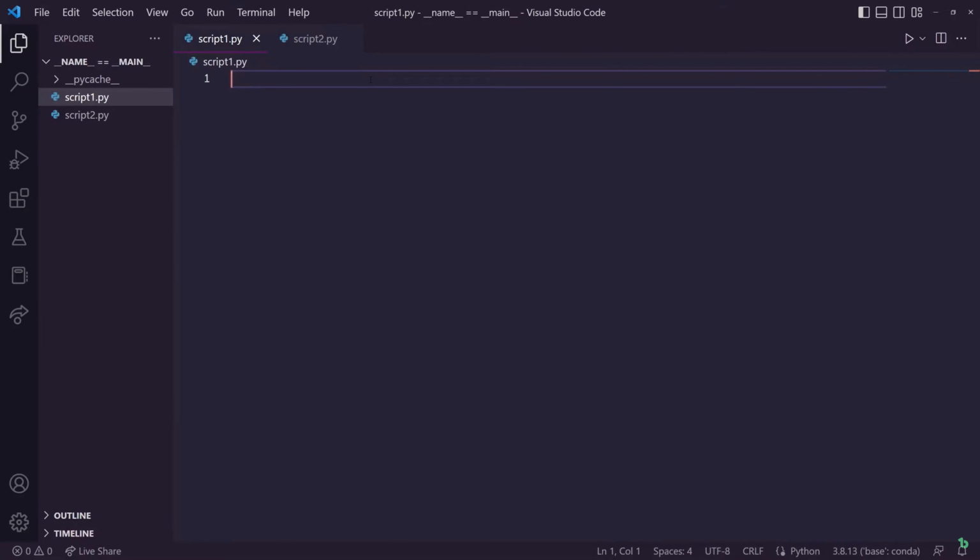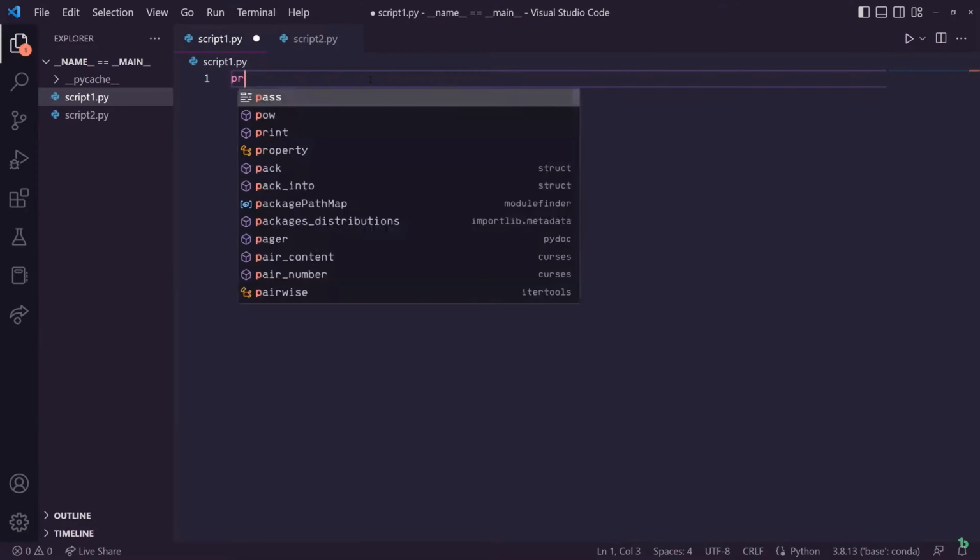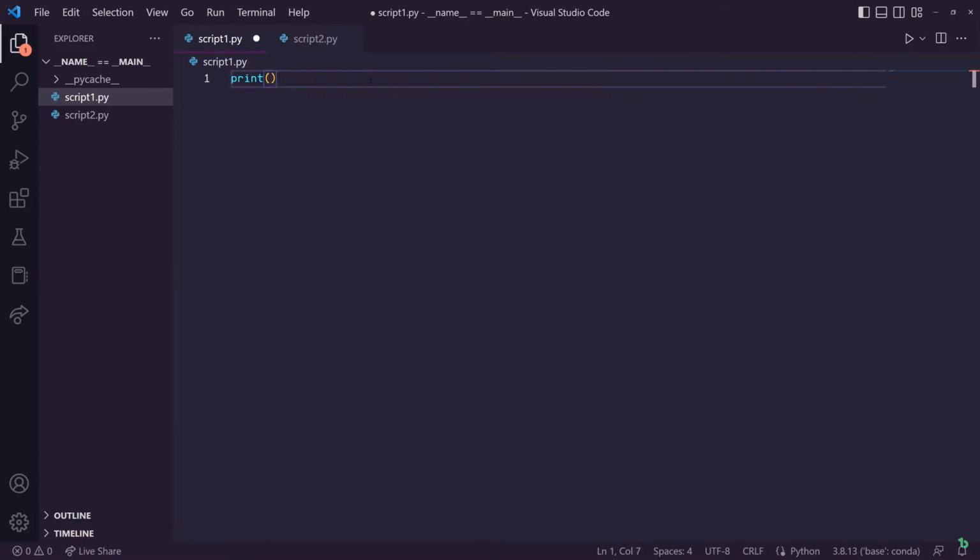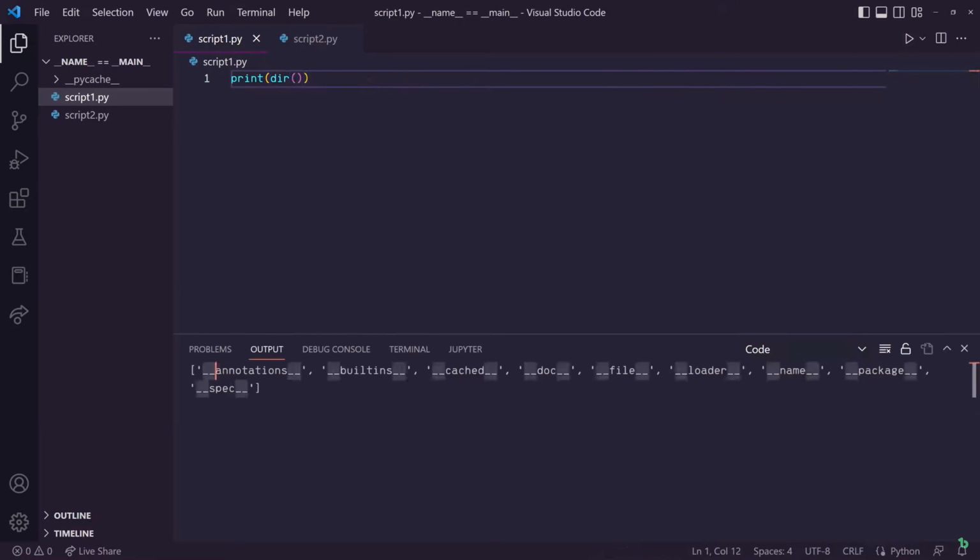So as you can see, we're in script1.py, and from the script, I want to print the dir method. The dir method will give us a list of attributes associated with this script. We'll see we have double underscore annotations, all these dunder variables, and one of the variables is the dunder name variable, which does have a value associated with it.